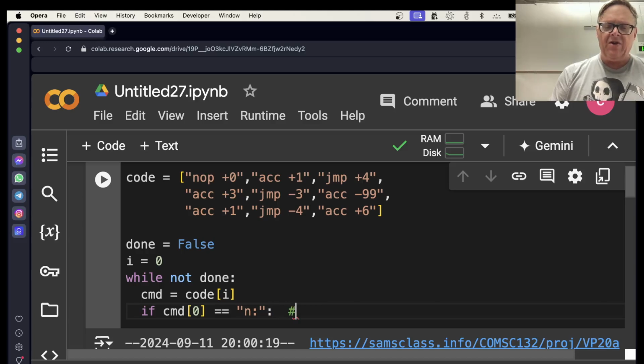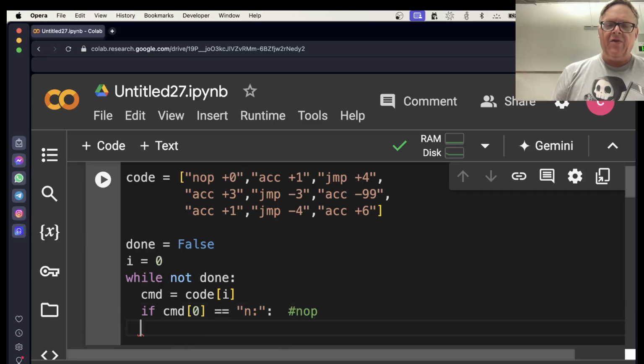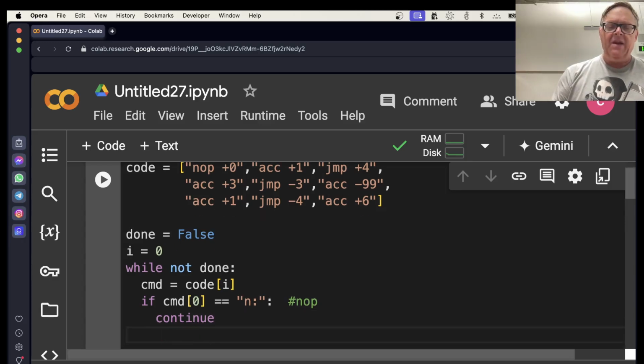That's the current command. And now I have questions. If command sub 0 equals n, then it's a nop. You could put a comment here to remind you of that, and therefore do nothing. That's probably going to be continue, I think, and maybe I can just get rid of that branch entirely. But anyway, what I like to do is this. Then, since you elif, let's just copy this.